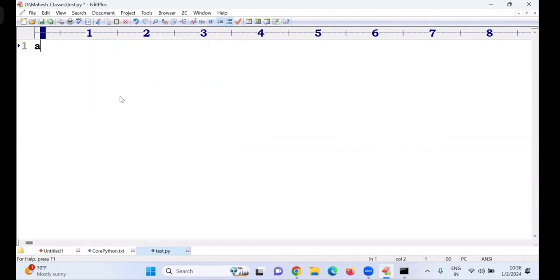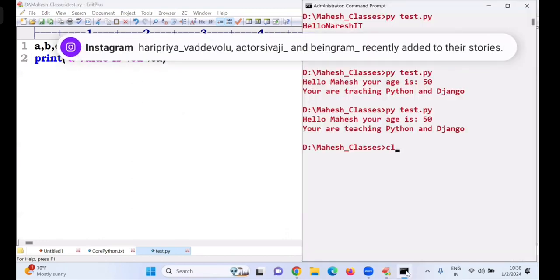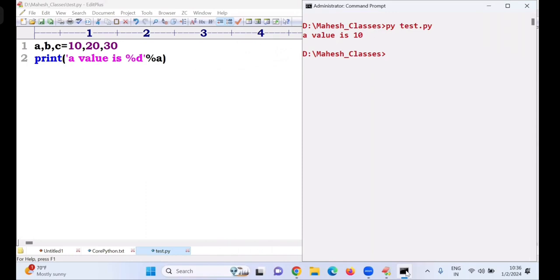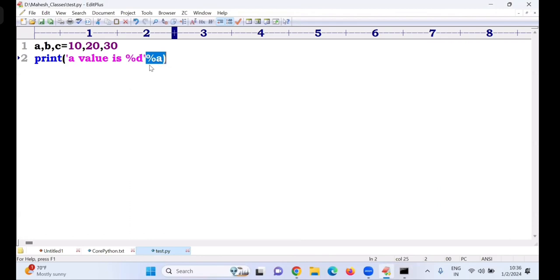Just previously I gave A, B, C equal to 10, 20, 30. Print A value is. Since it is an integer, what should I give? How to replace this one? Percentage A. The A value will be replaced in the place of percentage D. Okay, that is called formatted strings. So don't give a comma. This percentage A will be replaced in the place of this one.